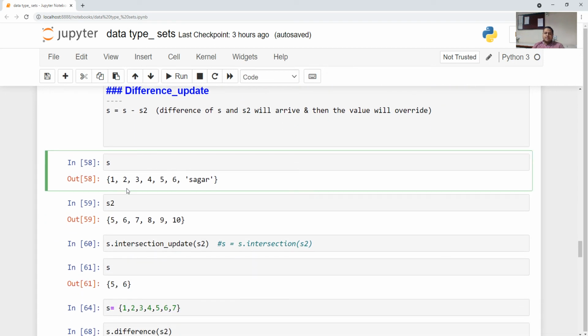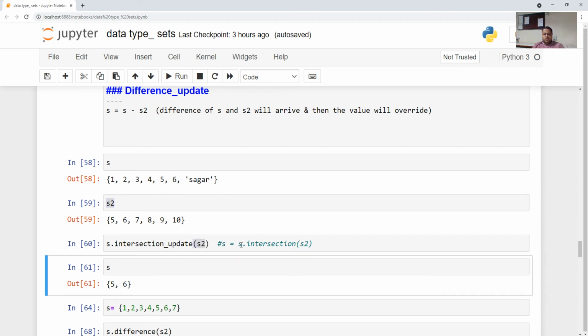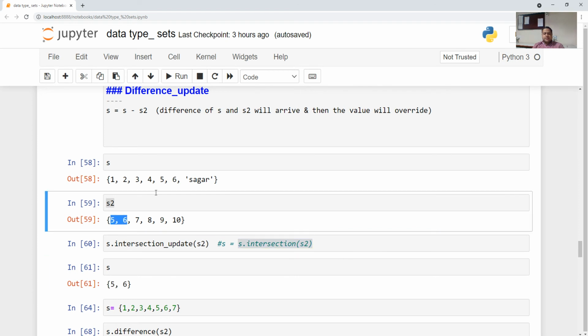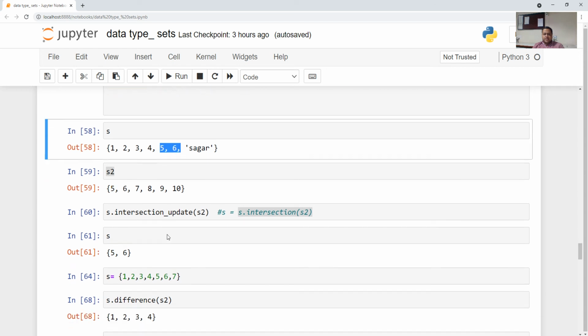Now I'm taking S. In S, I have 1, 2, 3, 4, 5, 6. S2 has 5, 6, 7, 8, 9, and 10. I'm taking S.intersection_update(S2). So this will be my equation, S.intersection(S2). My output will be 5 and 6, because they are present in both.